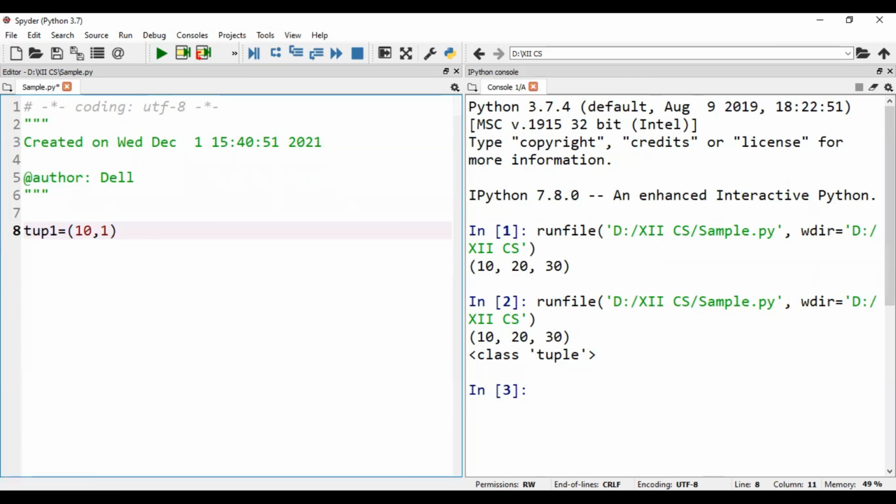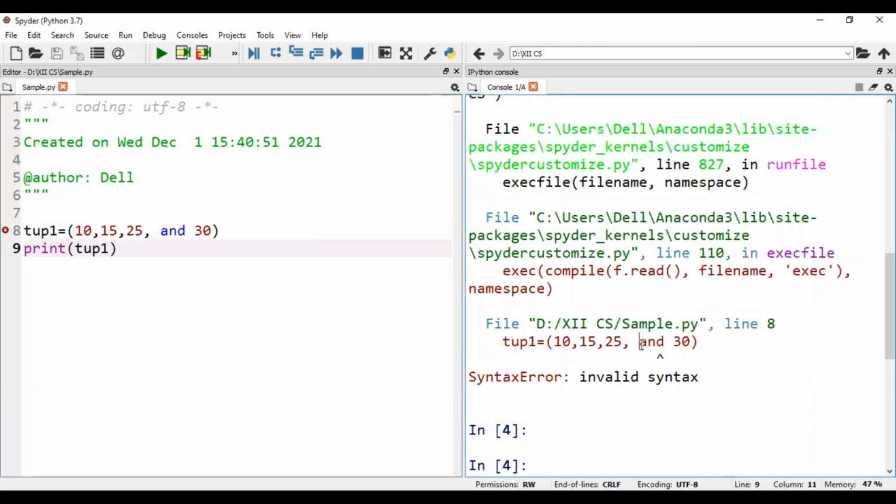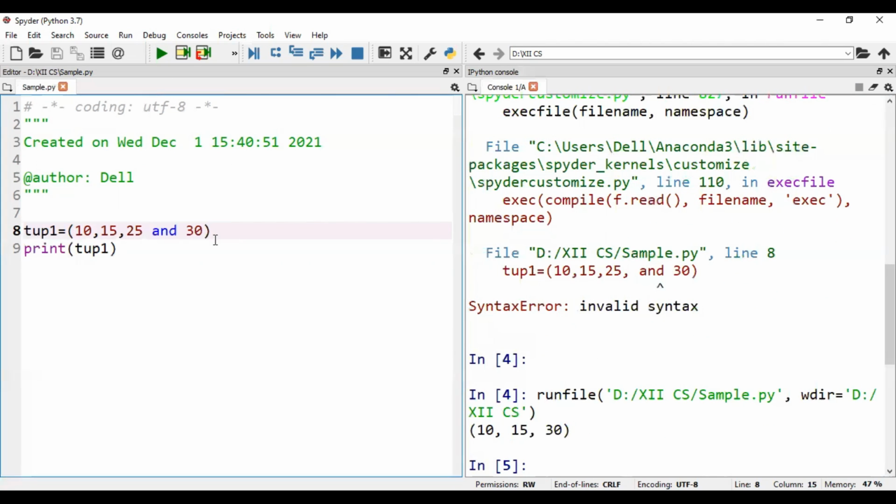Is that 10, 15, 25, 30? 10, 15, 25, and 30. That is what is given over there. Okay. And if I just have to print tuple 1, what will happen? You can see it will result in an error. But if it is given with an operator like this way, it will not result in an error.